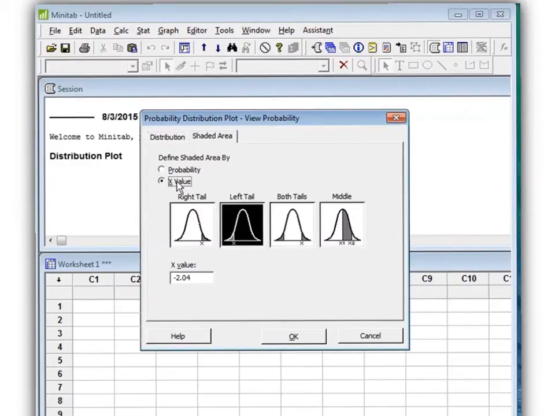Now in this case, we're not interested in the left tail. Look at your shaded sketch. Which one matches? We want greater than, in the right tail. We're going to the right. So we want the right tail sketch. And our value in this case is negative 1.5.